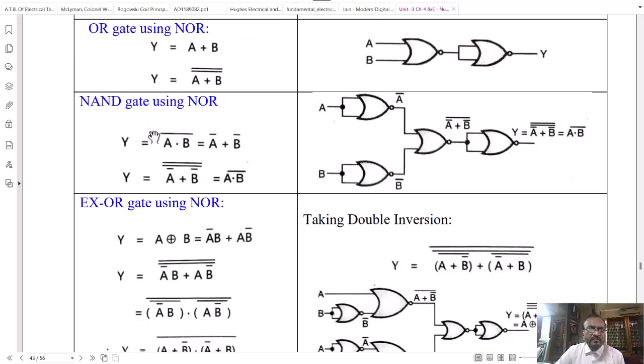Now the third gate implementation using NOR gate is a NAND gate. NAND is A and B NOT, that is nothing but NAND. Use the De Morgan's theorem, separate out, convert product to the sum of complements. So A complement or B complement is Y. That is using De Morgan's theorem. Take a double complement of it.